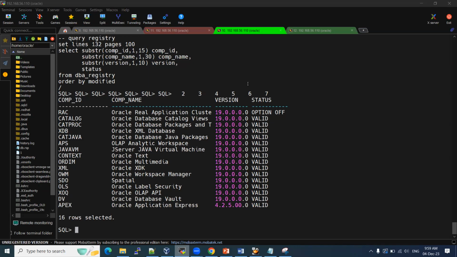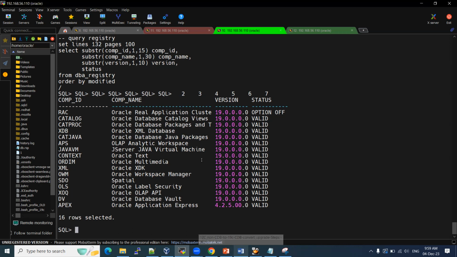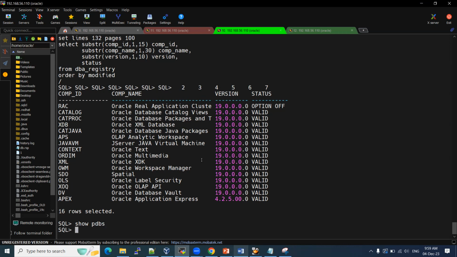We have successfully completed the database upgrade from 12.1.0.2 to 19c in our previous session. In this session, we are going to discuss the conversion of a non-CDB, non-PDB database system. This 19c is a non-multitenant architecture, and we are going to convert it to multitenant. If you run show pdbs, there are no PDBs.